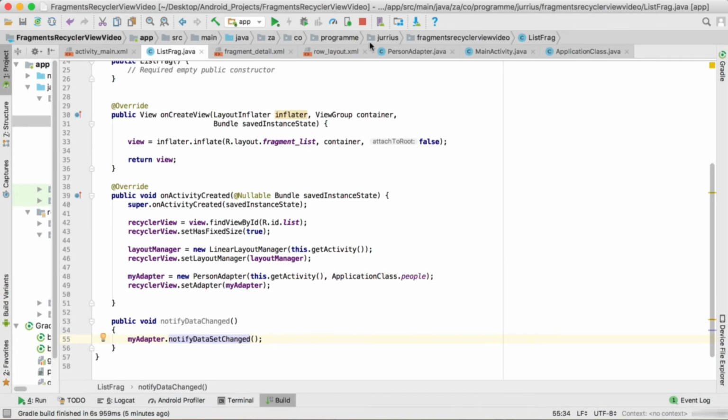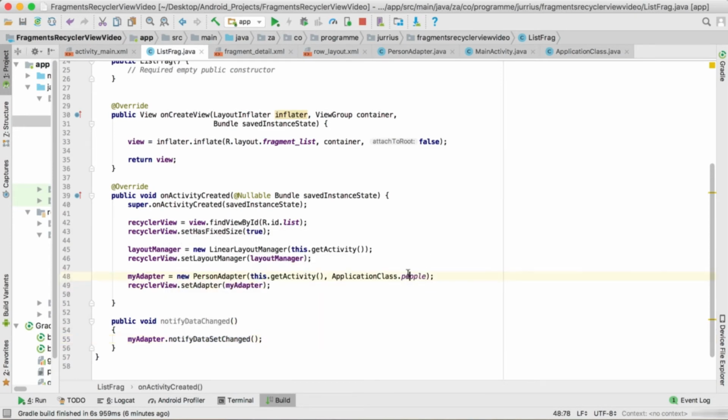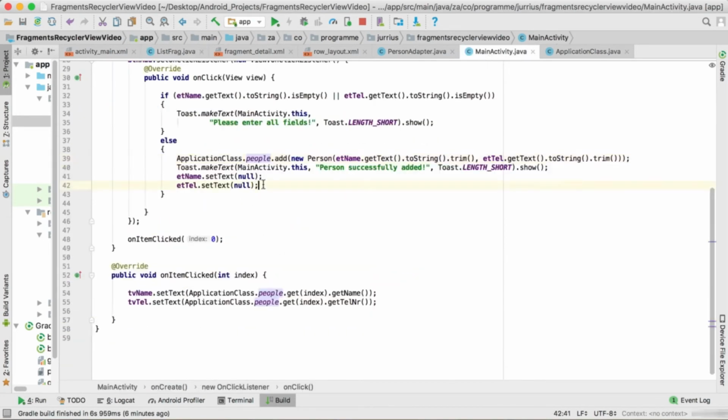So we're going to call from the main activity this method called notify data changed, and then this method will go to the adapter and tell the adapter that your data is changed inside of the list. So this notify dataset changed is the method that is actually setting now the new data to the list view or to the recycler view. So how do we call this method now inside of the list frag right from the main activity?